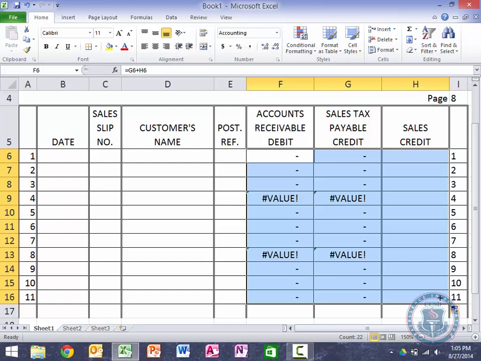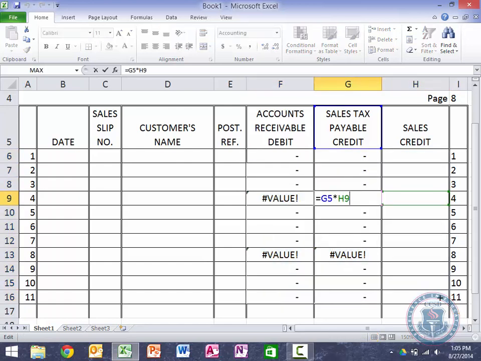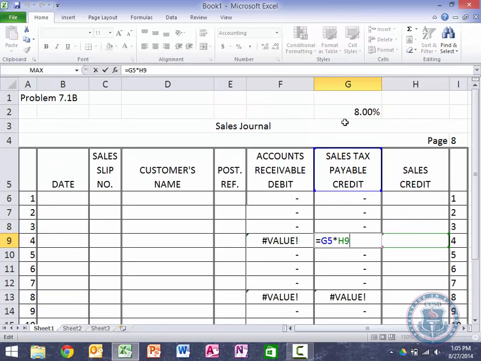I'll tell you why. I'm glad I asked myself this question. If I come down to this one and I hit F2, it shows me that what I'm actually multiplying is this times sales tax payable credit, the term. That doesn't work. What's it supposed to be multiplying? 8%, but 8% is up here. I'm sorry, I got a frog in my throat.